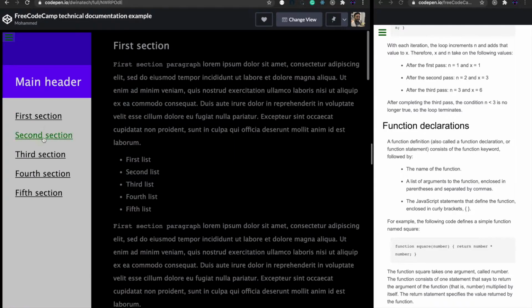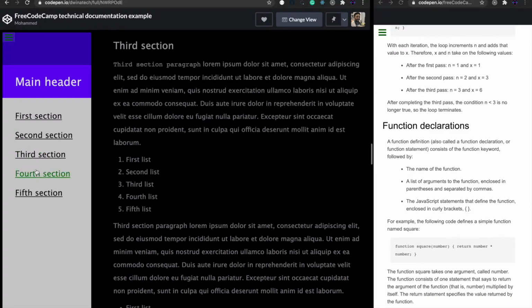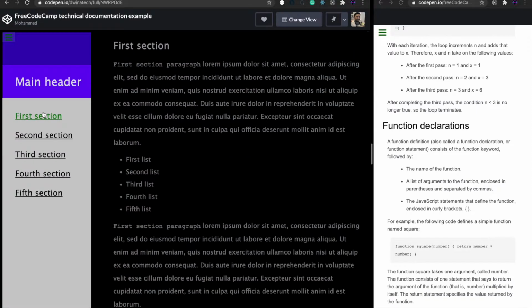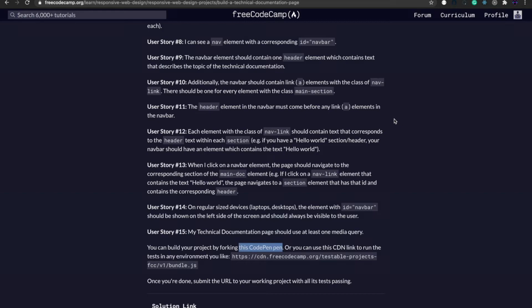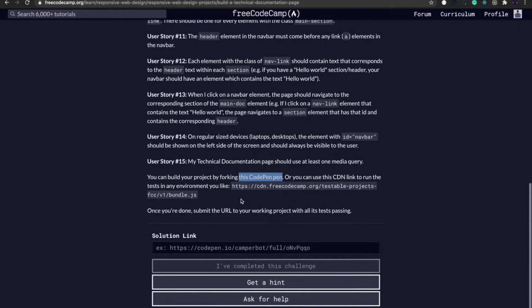And I can scroll between the sections by using this very nice smooth scrolling HTML and CSS feature. And we're going to follow all the FreeCodeCamp user stories that are already given here, around 15 different user stories.